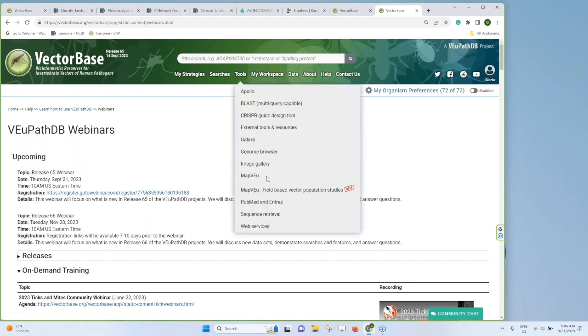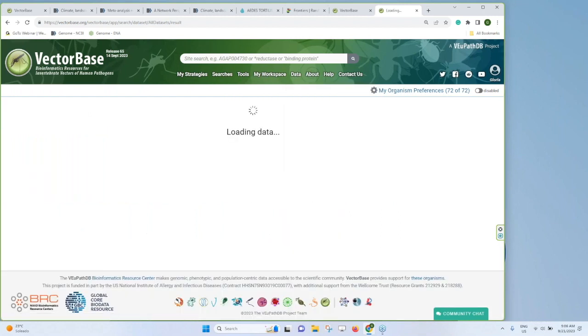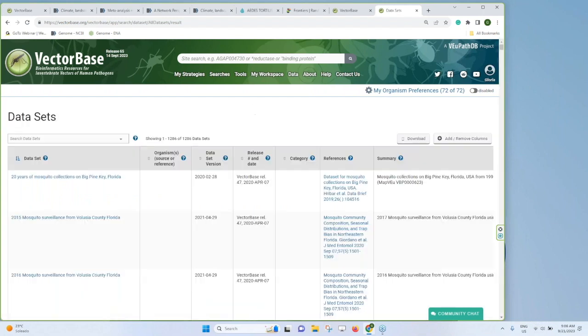So as some of you may already know, in addition to all the different genomes and transcriptomes and proteomes that we host in Vectorbase, we also have field-based data. So we have in Vectorbase more than 1,200 data sets. And some of these are this field data. And the way you can identify them is because you see this MapView accession code here.